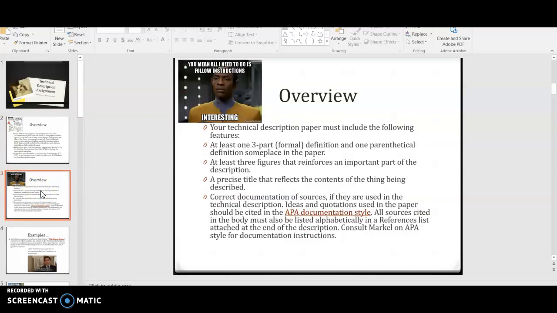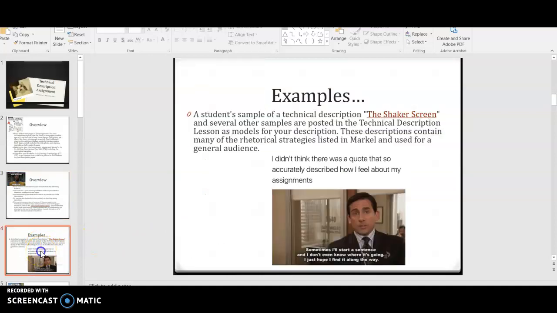Your technical description paper needs to have at least one 3-part definition. You've done a great job writing definitions so far, so you're experts at this. Do make sure to include at least one 3-part definition as well as a parenthetical definition. Remember, that's where we provide more information in the paragraph using parentheses. We want at least 3 figures. We need a precise title, and everything should be done in APA style. I've linked for you here some resources for APA format.